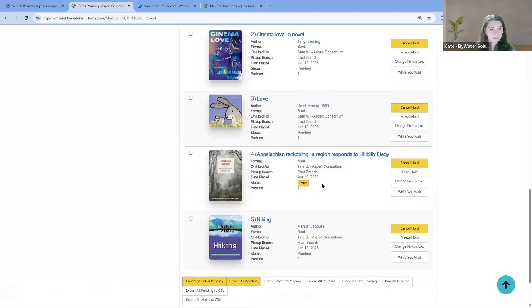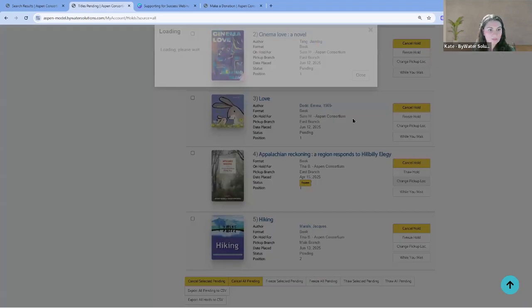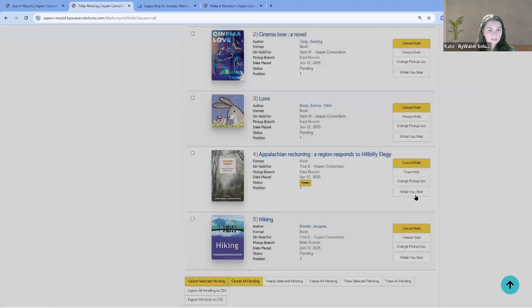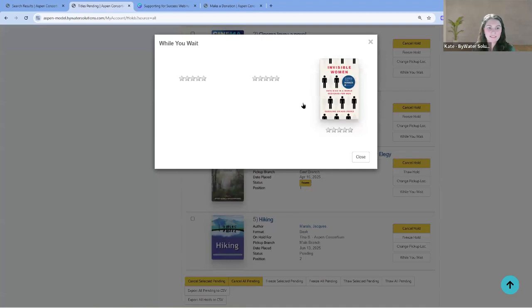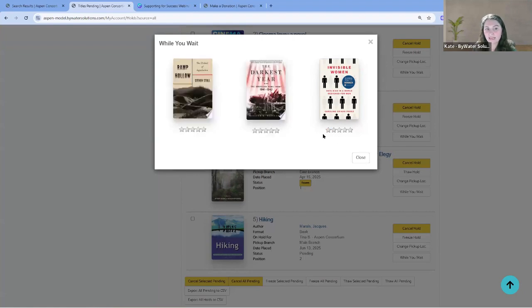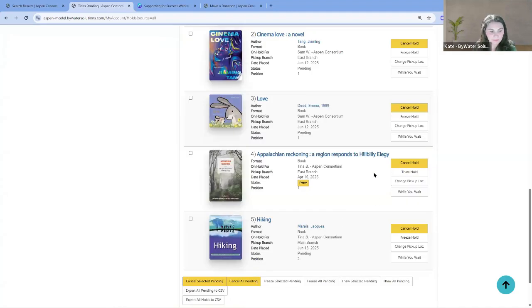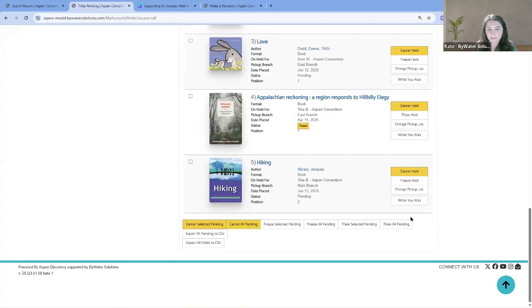So now, since I froze that hold, it shows as frozen, and I have the option to thaw it. And if I wanted to, I can also change the pickup location and see recommendations while I wait for other titles based on my ratings. You can allow your patrons to rate titles, and they can use the stars to prompt Aspen to get to know them better. You can, of course, perform selected actions in bulk as well.